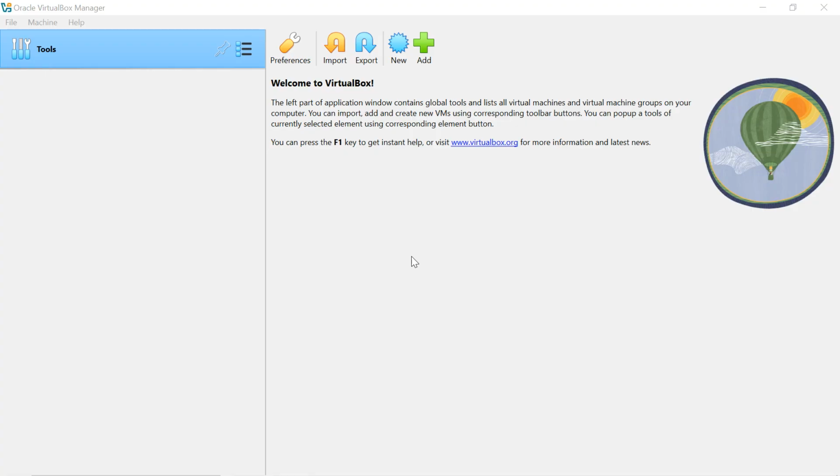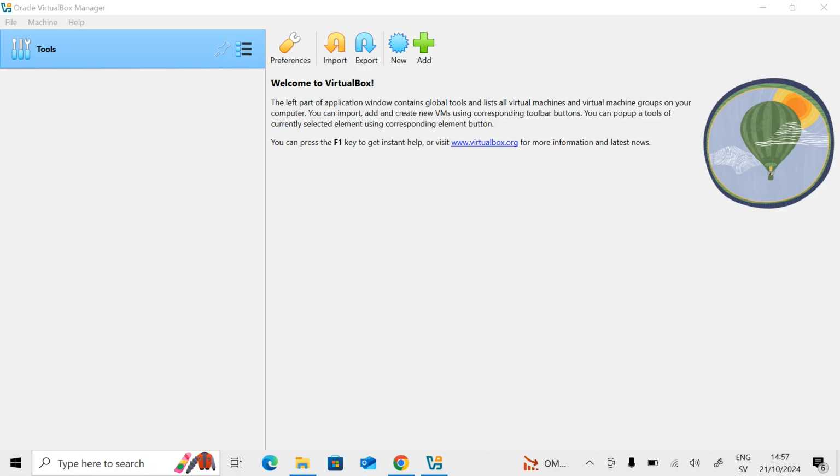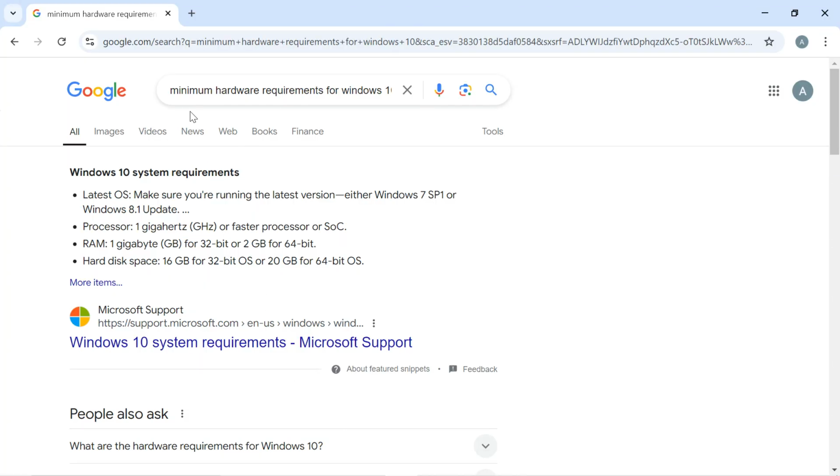Before creating, I want to show you the minimum hardware requirements needed in order to install Windows 10. If you go to Google and type minimum hardware requirement for Windows 10 or Windows 11, you can see, depending on whether you have a 32-bit or 64-bit operating system, the requirements. So you have the hard disk here.